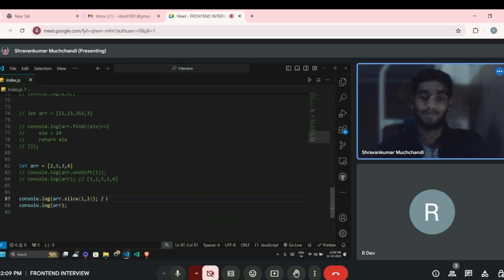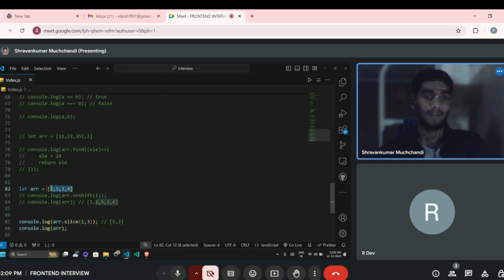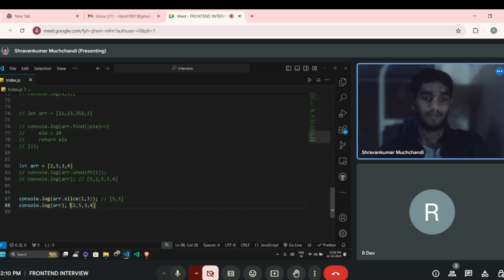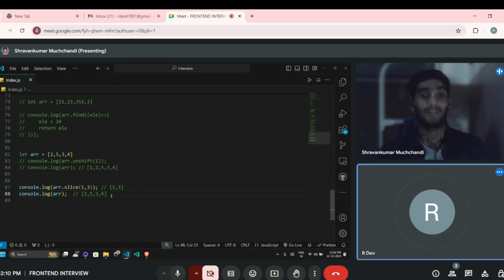It will return this array with 5 and 3. And here it will be the whole array, as usual, from here. So the slice method only returns the portion of the previous array.